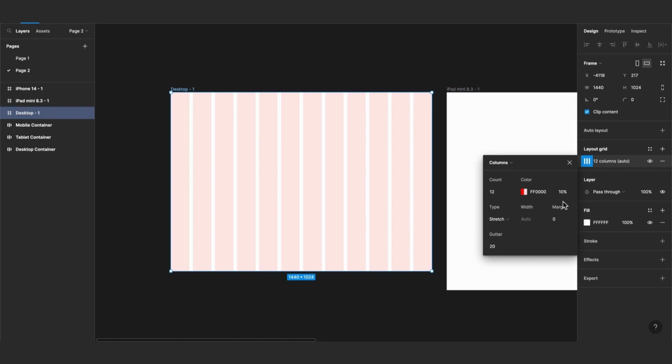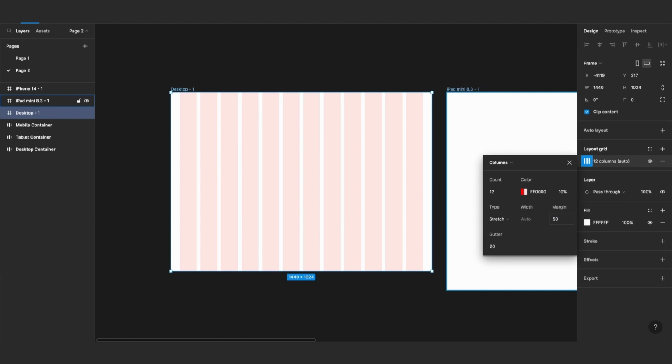All right. If you don't know what these are, the gutter amount is basically the space between your columns. And the margin is the space around these columns. So right now, by default, it's set to 0. But if I increase it to, let's say, 50, you can see that we have some empty space on the sides of this frame. All right, for the desktop grid, I usually set the gutter to 32 because we have more space to work with.